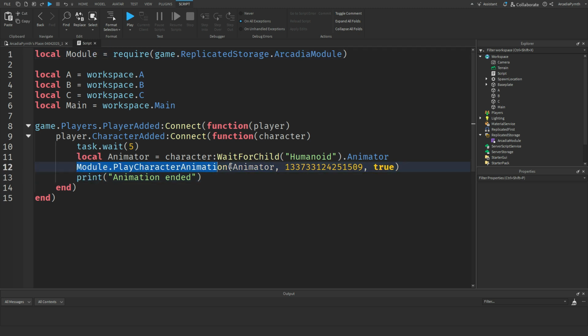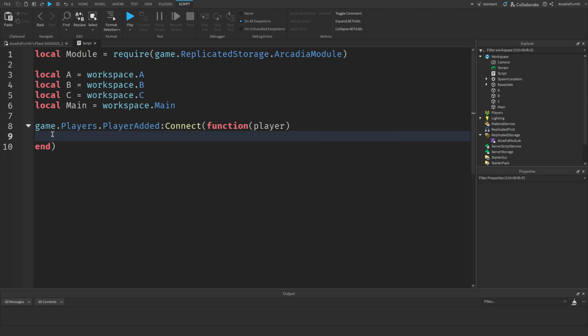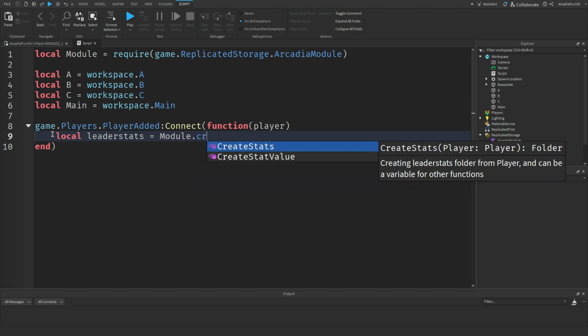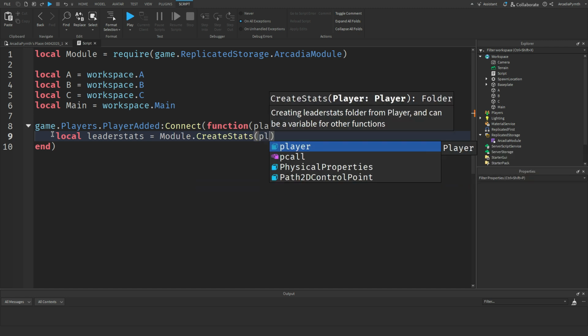So this is a basic way of just doing that in one line here. Alright, the last one I'm going over is leader stats and data saving. So let's remove all this. That's for the last time. And we can actually just straight up make a leader stats from a function within the module. So we say local leader stats equals module dot create stats, and we put in the player.